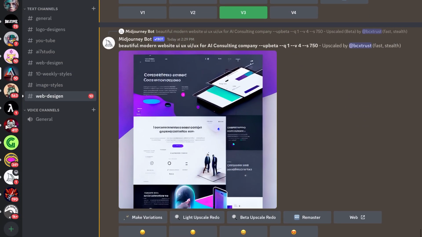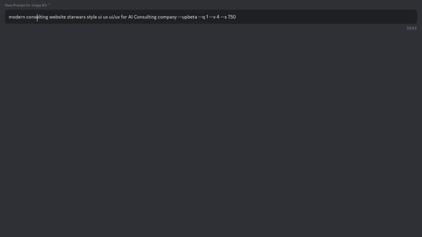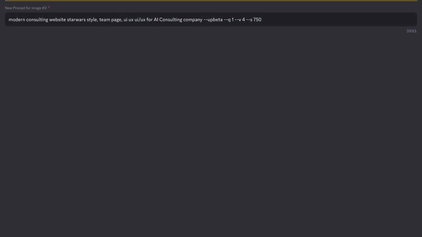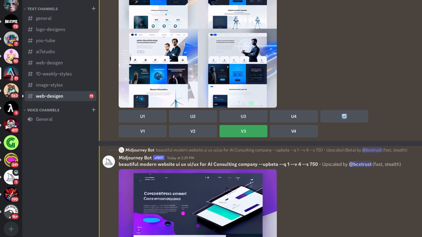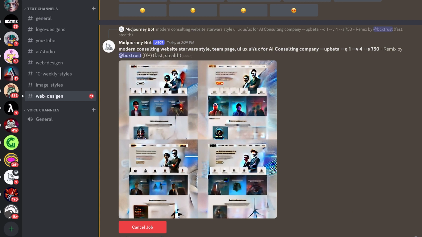And the way you do that, you would just go ahead and in this example, just pick again number 3 to make versions. And then you would just change the image prompt here. So Modern Consulting website, Star Wars style, and we'll just try if it works, like team page, something like that. So let's see if MidJourney understands that now we want to actually make a specific page for our website and have a different structure. Of course, you still use the same header or whatever, you know what I mean. But let's see if MidJourney is actually able to generate this same image style and have a contact page then.